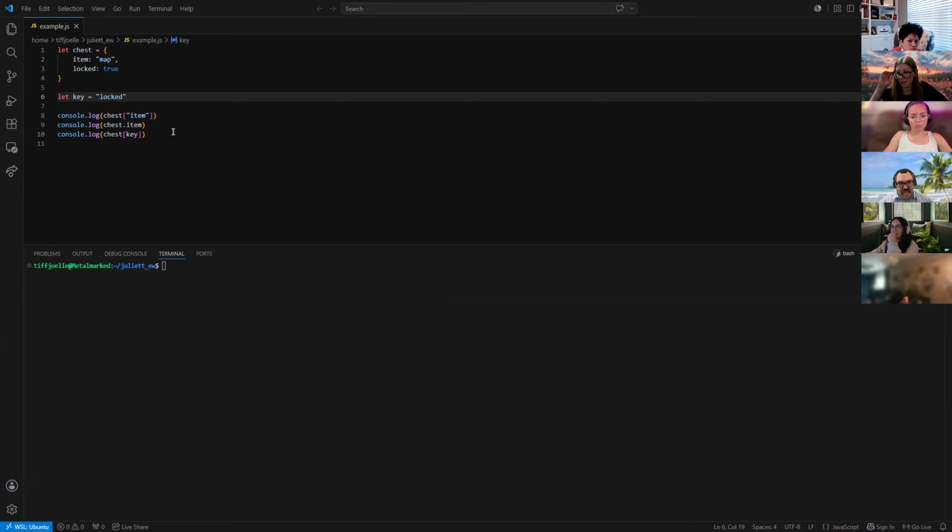I think it would be an error because it's not part of the object. So we should not put chest in front of it. Okay, but it gives me something. It gives me true, which if we look in this chest, we could see that locked has a value of true. So you put the value of the object inside this variable. I put the value of the key inside this object in the variable.